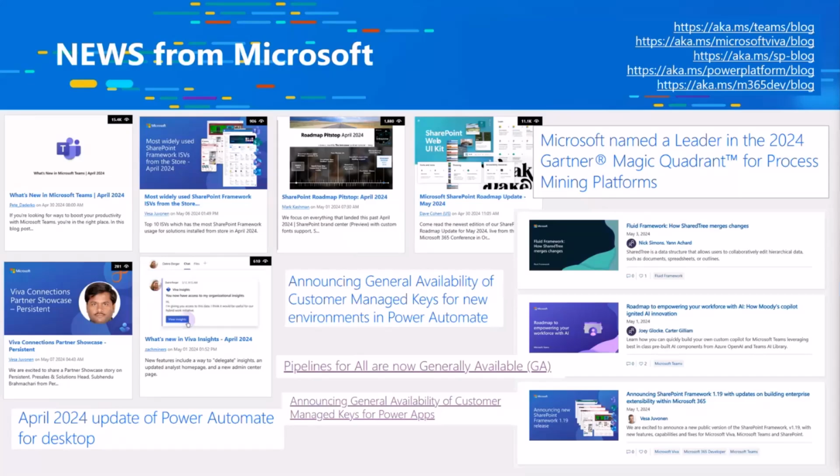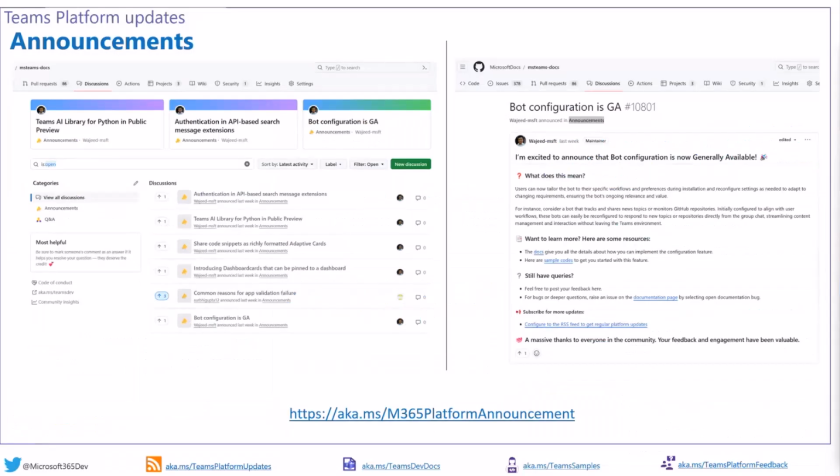Now, before we go to the demos, we do have a quick recap on the Teams platform updates. So announcements on this side.